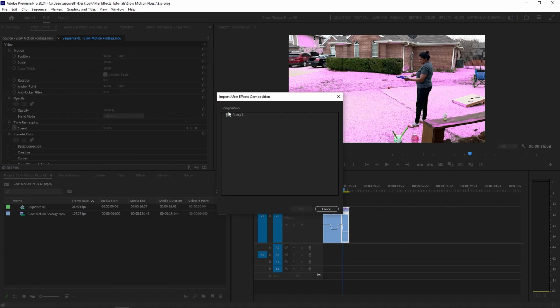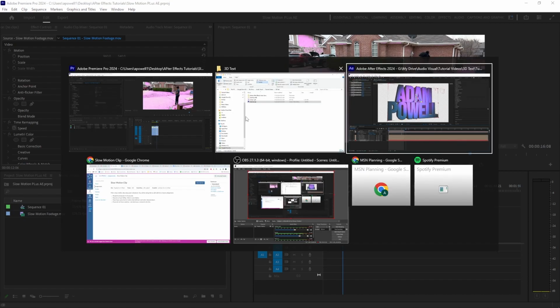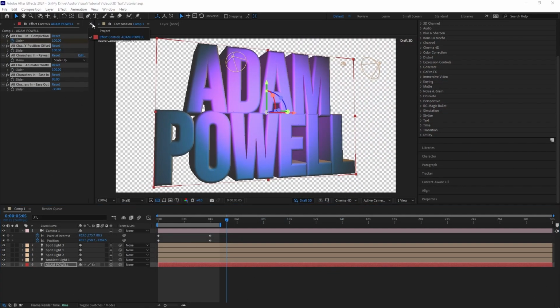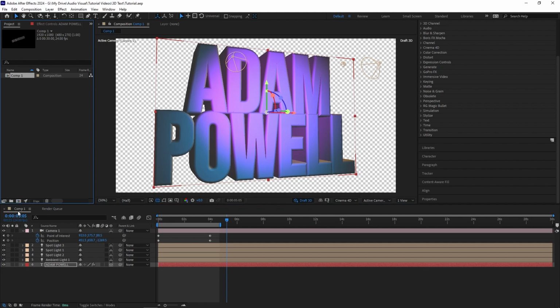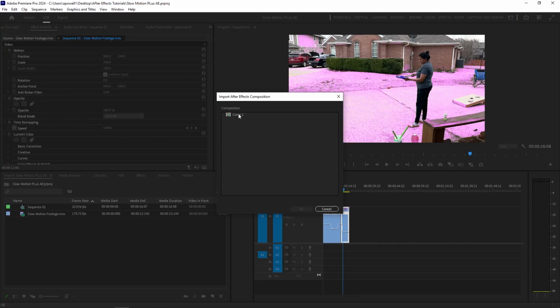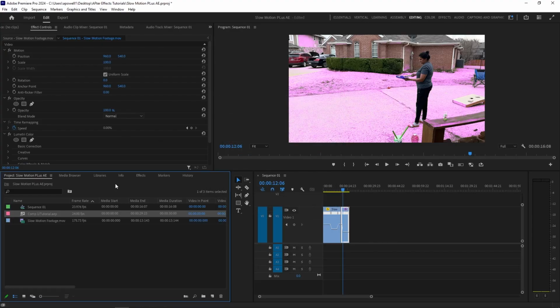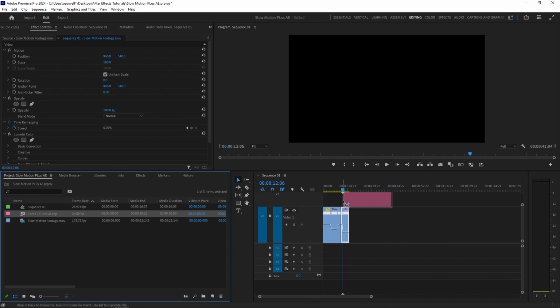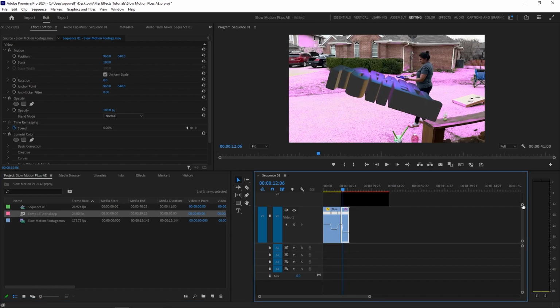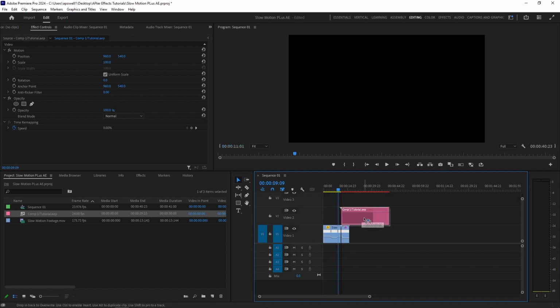It's gonna say, what comp do you want? And looking at this, my composition is probably named Comp 1. Yeah, that's where it says it right here. Comp 1 is the name of the composition. You may have titled it something else, but whatever the name of your composition is, there's probably only one. You hit OK, and now I can bring this footage in. So when I pop this in, this is what it should look like.